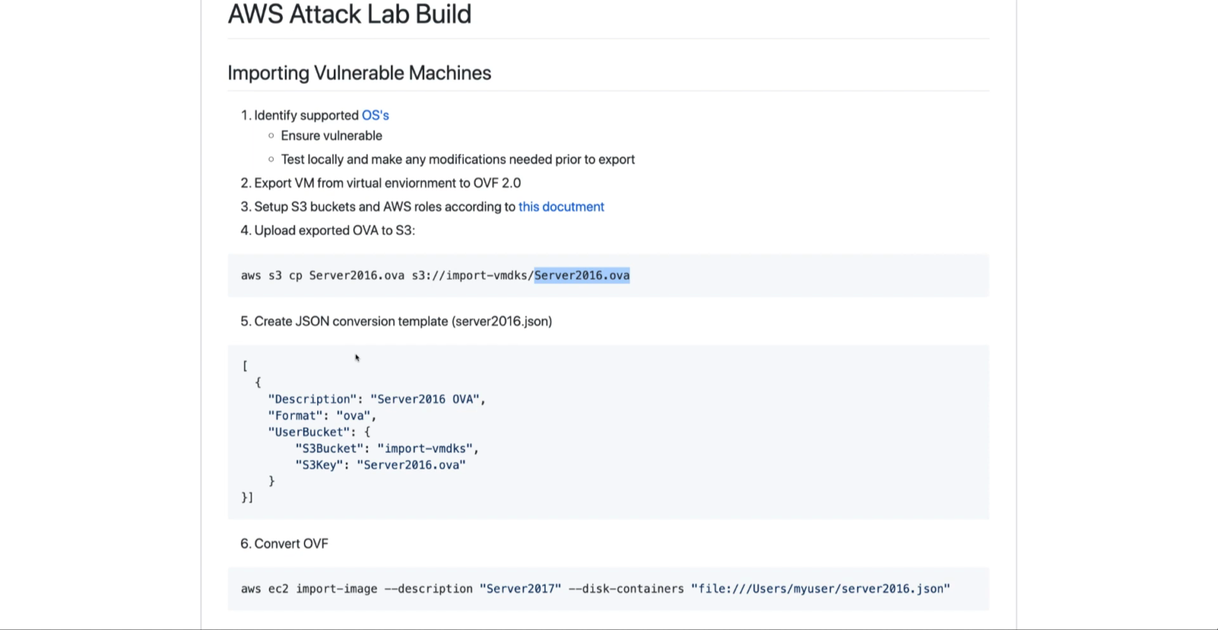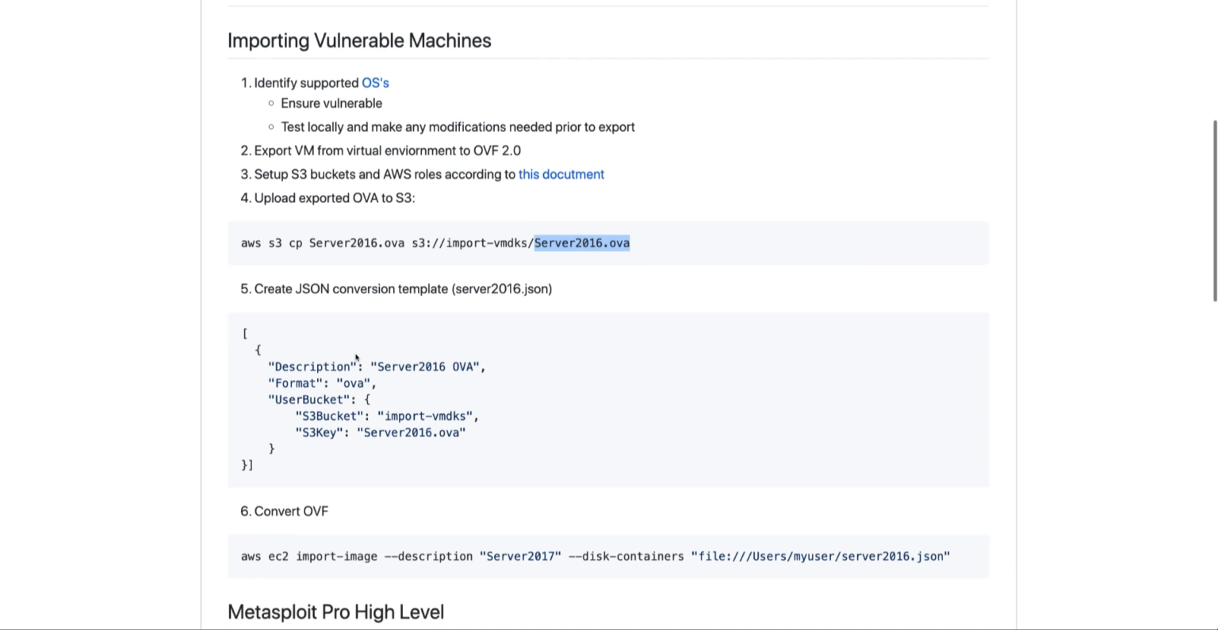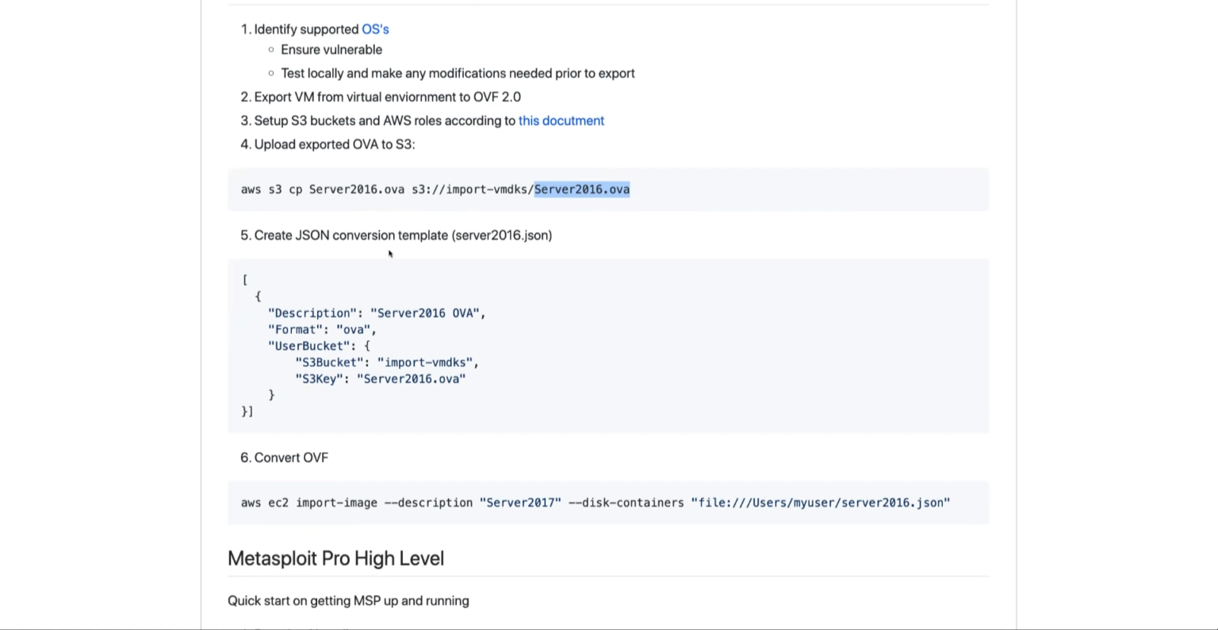The next thing you have to do is actually do the converting. The converting is dependent upon this JSON template. The most basic form of this template is going to take a description, the format, which in this case is OVA, and then the user bucket. The S3 bucket is going to be import VMDKs. This could be anything, I just named it that following the guide. And then the S3 key here is going to be the file name, so the OVA. Once served up, this JSON assumes that this key in this bucket exists, which is step 6.